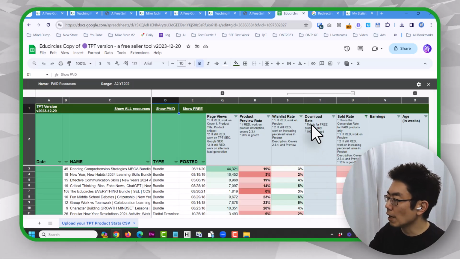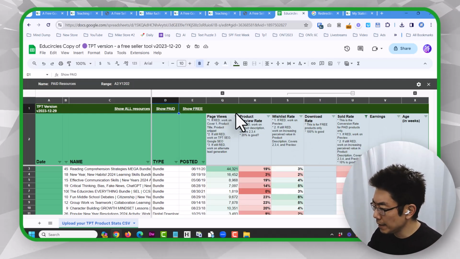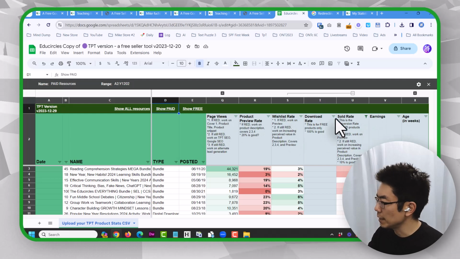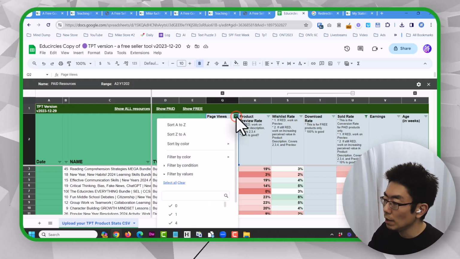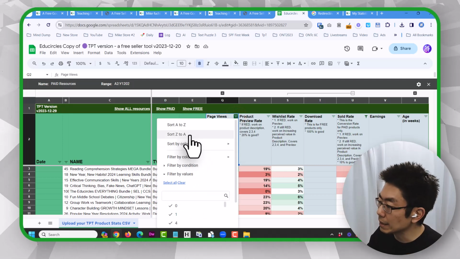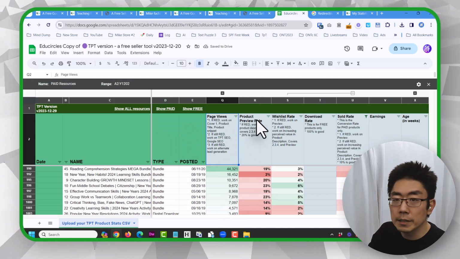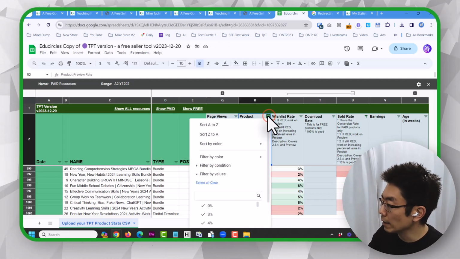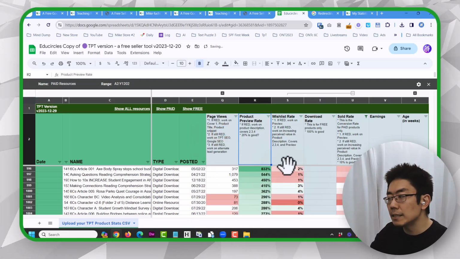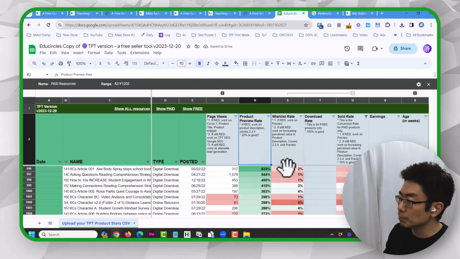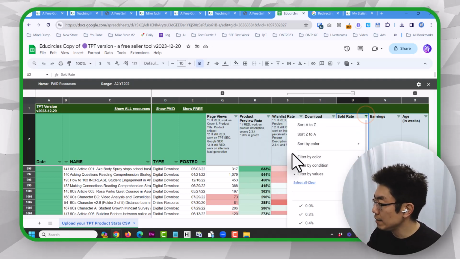If I go up to the top here, if I want to filter it, right now I think it's filtered by earnings. So if I want to filter it by page views, I just click on this triangle. If I want to sort it, I just click Sort Z to A, and it's going to sort this by page views. If I want to sort it by product preview rate, I click on this triangle, I click on Sort Z to A, and now I can see which one of my products have the highest product preview rates. If I want to sort it by the sold rate, I can do that.